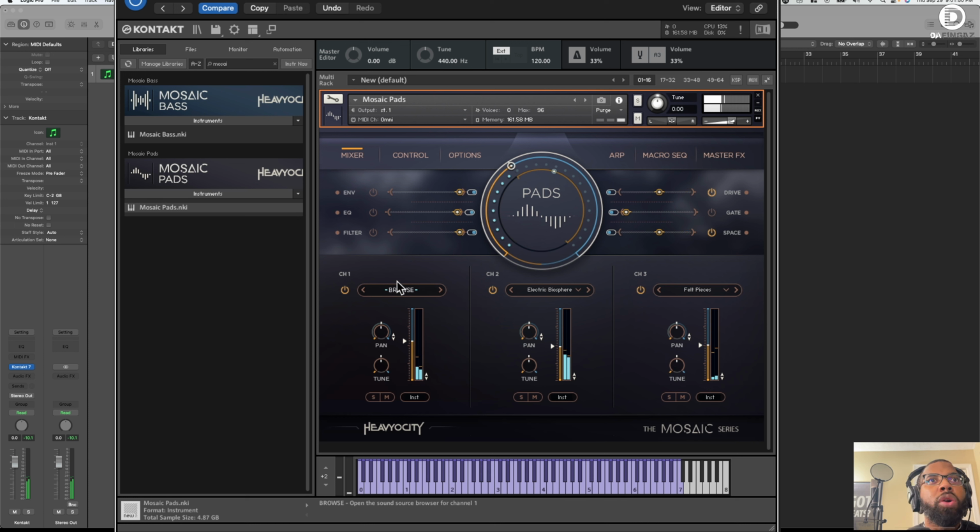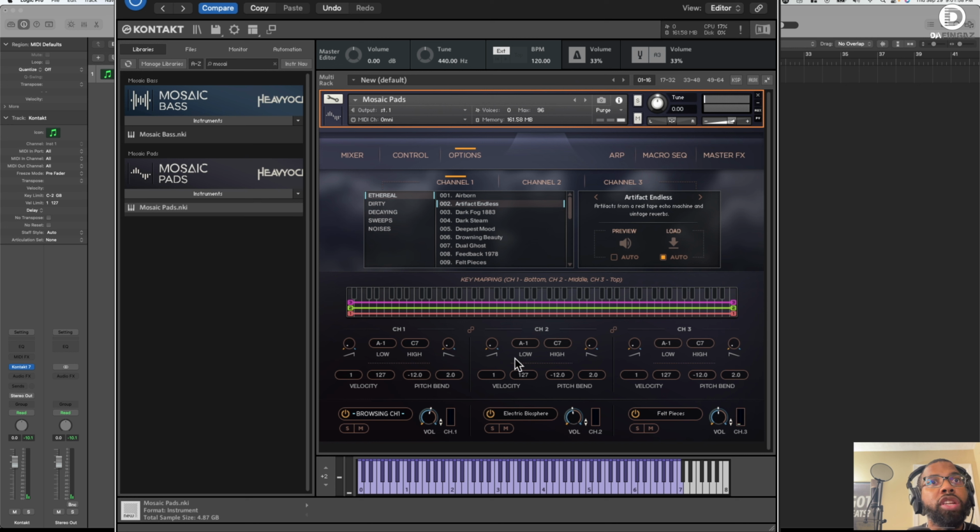So a little bit of what's going on. Again, I'm not going to explain half of what's going on. I'm not going to even explain 10% of what's going on. But you have three sounds here, three channels that you can load, you can browse, you can tweak the channel ranges on your keyboard. You have so many options there.